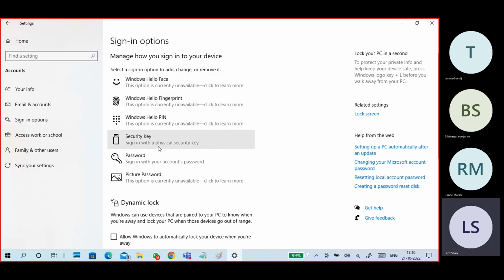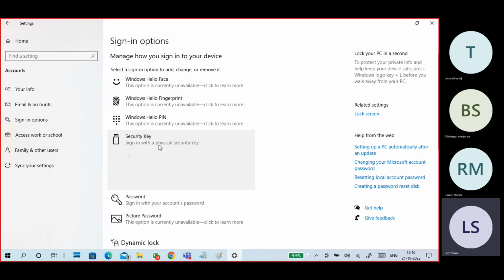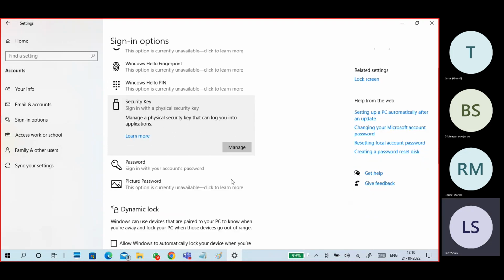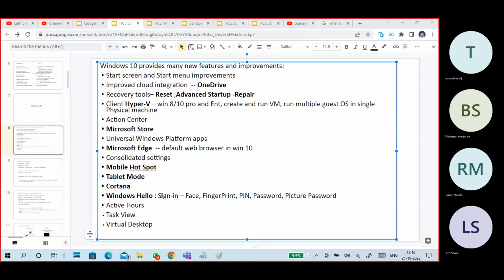Next is security key. You can put the key into a physical device like a pen drive. When you connect, you will log in automatically. This is the sign in options. Those features, face recognition, fingerprint, or PIN number, are enabled only with your Microsoft account. Next are picture passwords and normal passwords. You can also use them for login, including the security key concept.